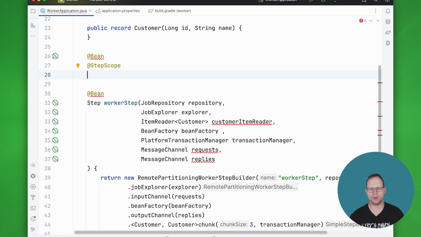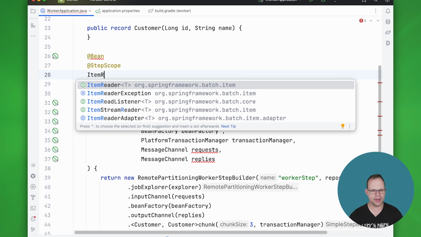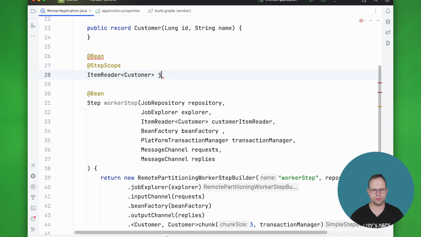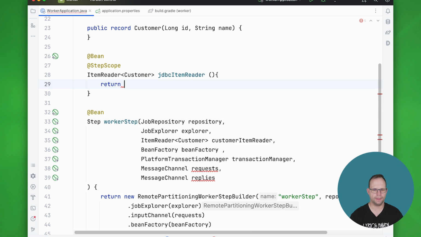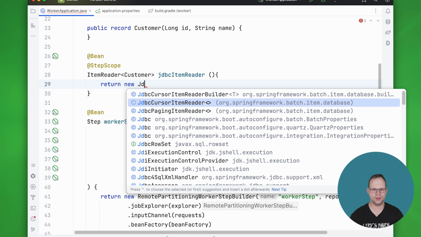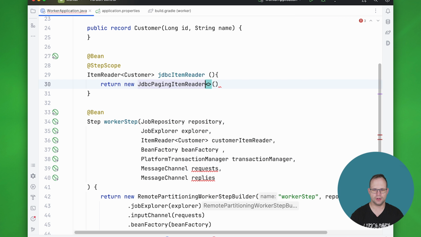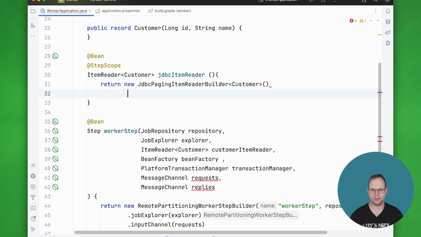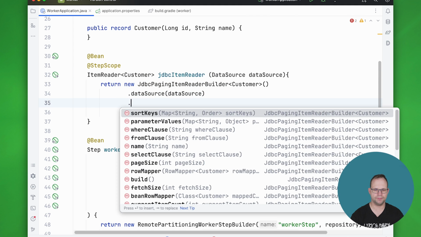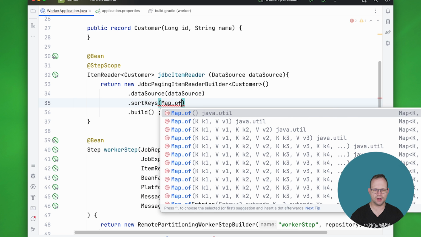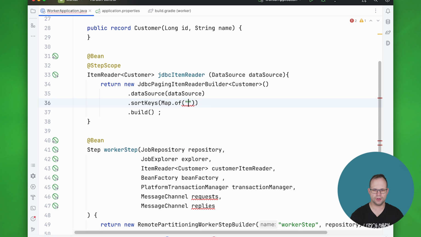That's Spring Batch speak for the idea that this bean will get recreated every time you run a batch job. So, item reader for data of type Customer, JDBC item reader. Return new JdbcPagingItemReaderBuilder Customer, data source, pass in the data source, build, sort keys, Map.of. We're going to sort via the ID, order ascending.